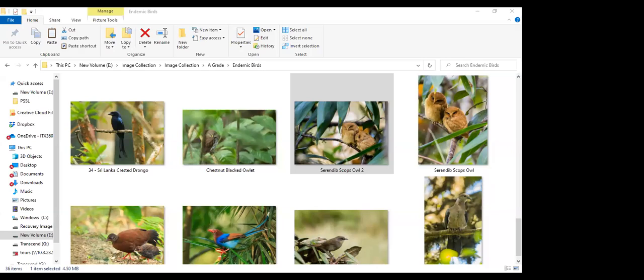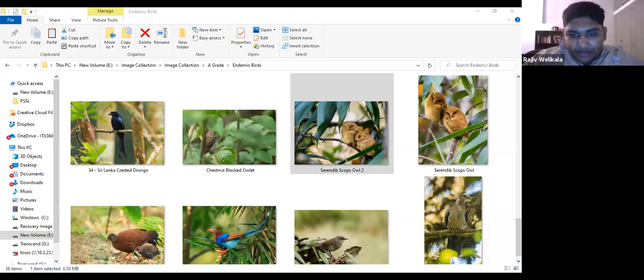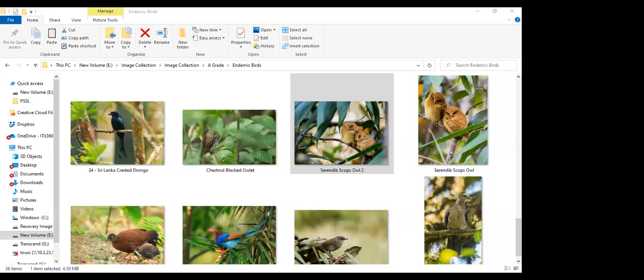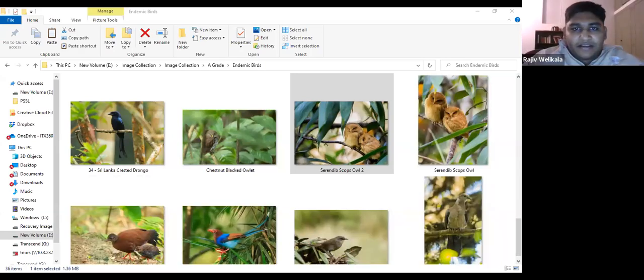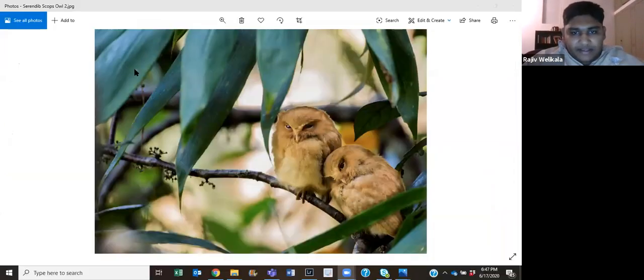Which one are you pointing out? You are not selecting. Sorry man, sorry for taking so long. Wait. New share. Okay.